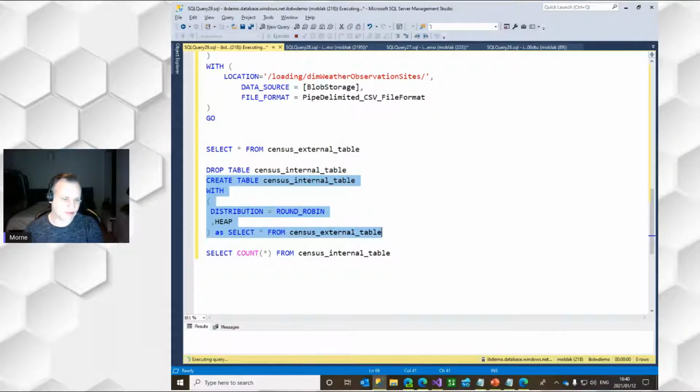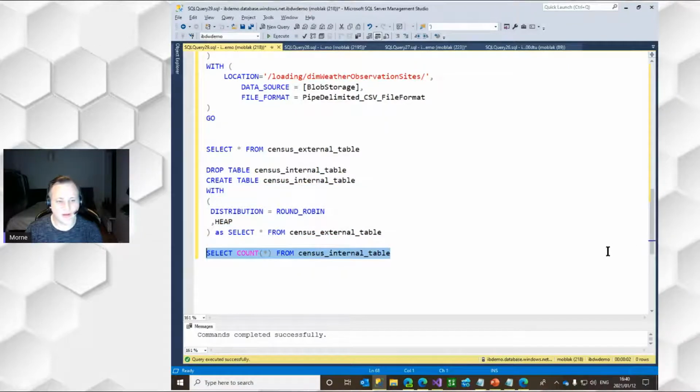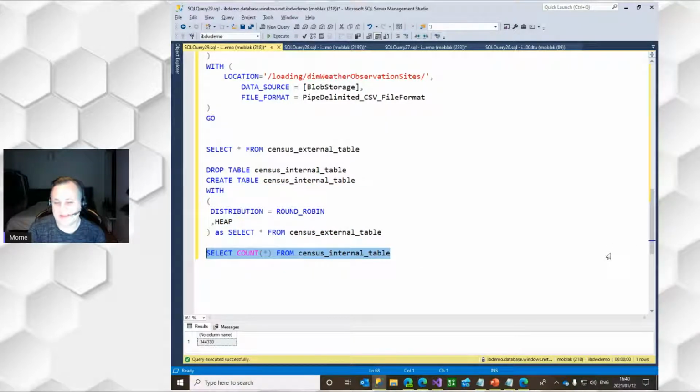And this is the command just to do it, right? So create table. I'm moving 144,000 rows off of blob storage, and it took me 2 seconds to do that, right? So now if I do a count over that, you'll see that I've got about 144,000 rows in that table, in 2 seconds.